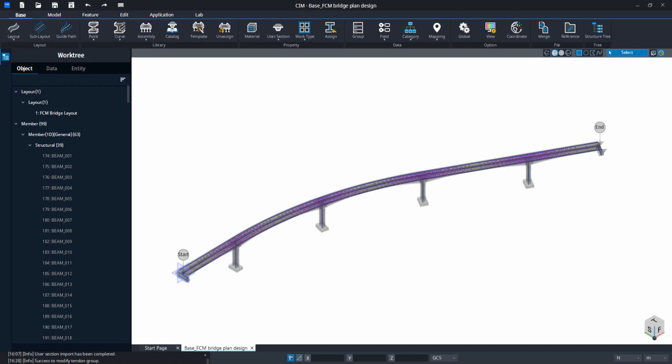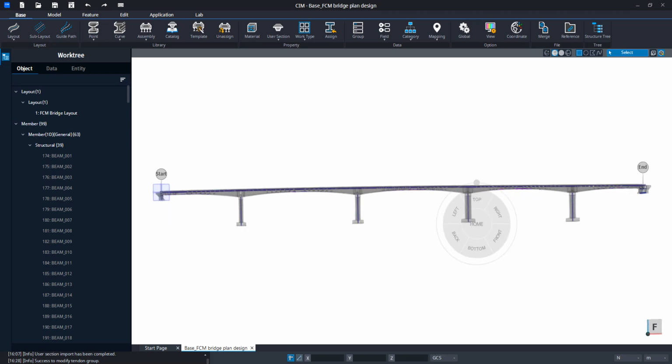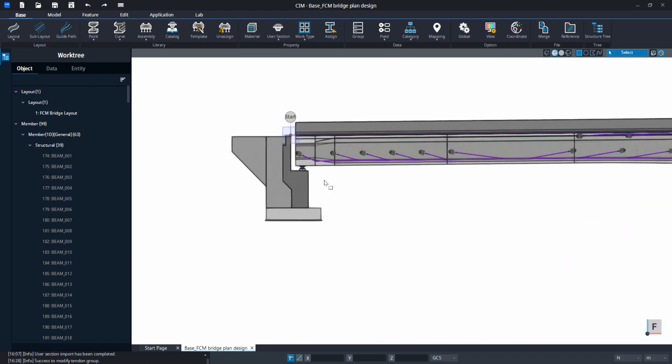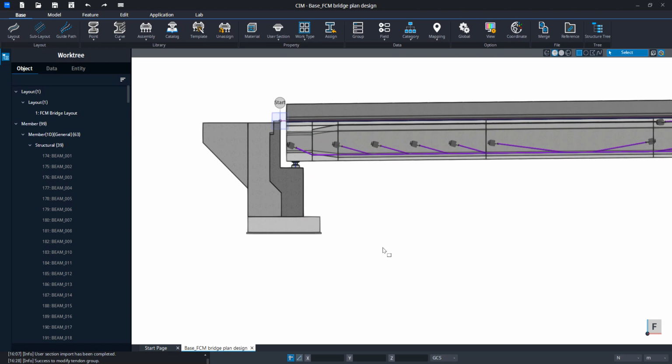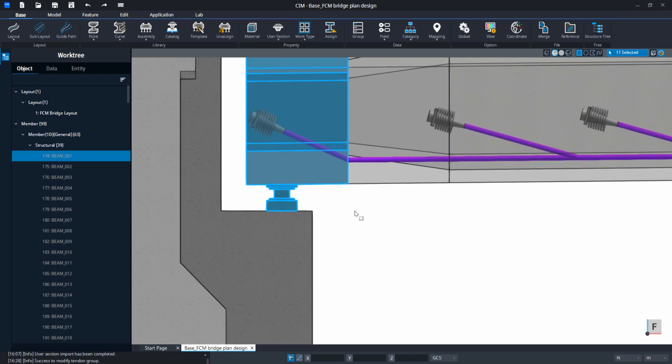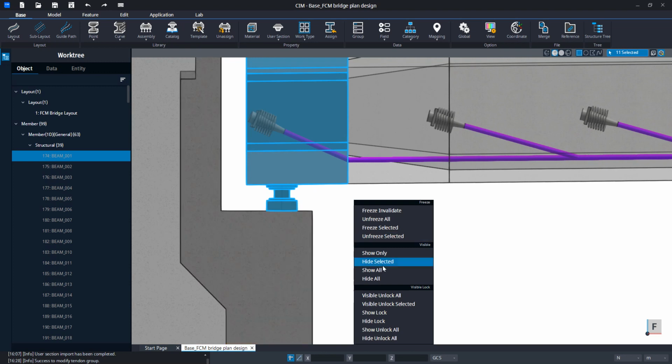Okay, next step will be to create the rigid link. So in this case we want to see the first part. The first part will be this abutment area, and you may want to see this part only. As you can see here, you may want to click on this and click show only.